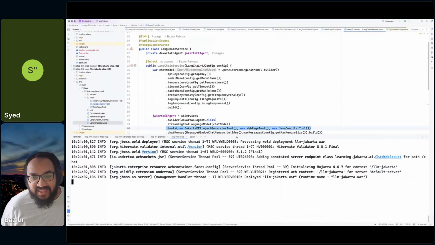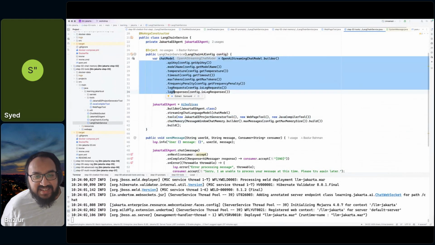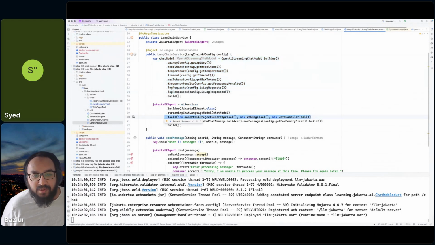So essentially, it's the same thing as the previous one, right? We have specified the chat model, we have the AI service over here, and then we can specify all the tools over here. For example, we have a JakartaEE project generation tool, we have a web page tool, we have Java compiler tools. We have specified three tools.